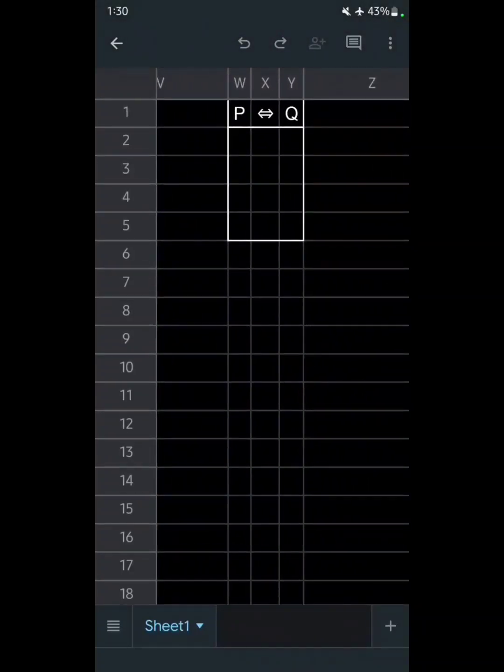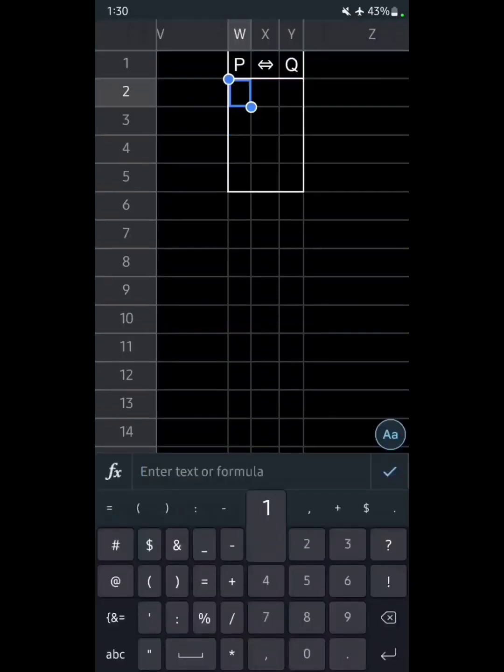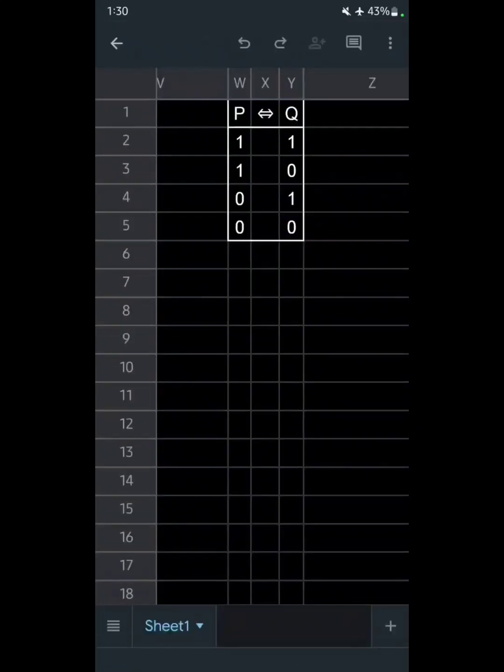Next, we have the truth table for the biconditional operator. So let's go ahead and fill out our interpretations for our propositional variables. And the biconditional operator is going to return a value of true if and only if both sides of the biconditional share the same truth values. Otherwise, it will return a value of false.